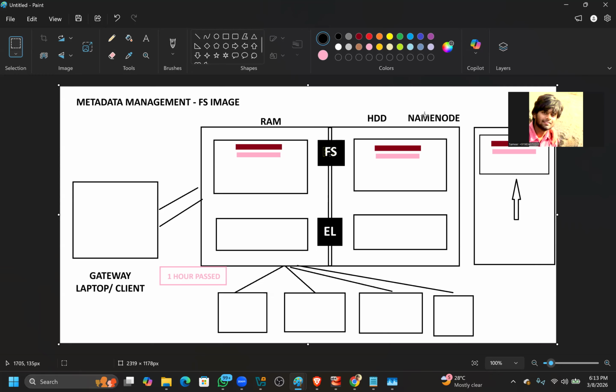If you see, in the first second some transactions happen, in the next minute some transactions happen, and it is appending. But it is transferring the edit logs to the secondary name node after 1 hour. After 1 hour, all this process will happen. Okay, so after 1 hour, secondary.